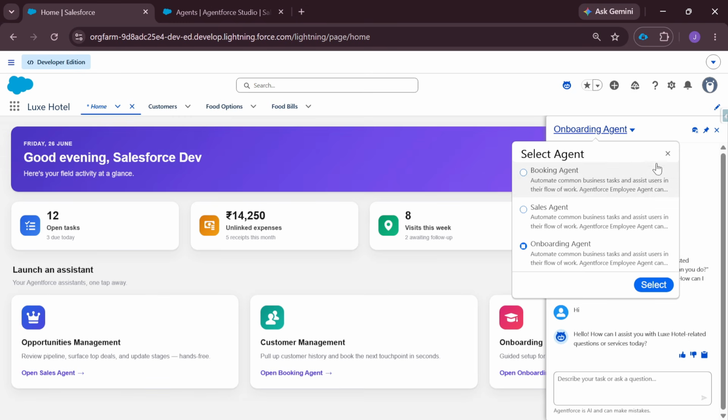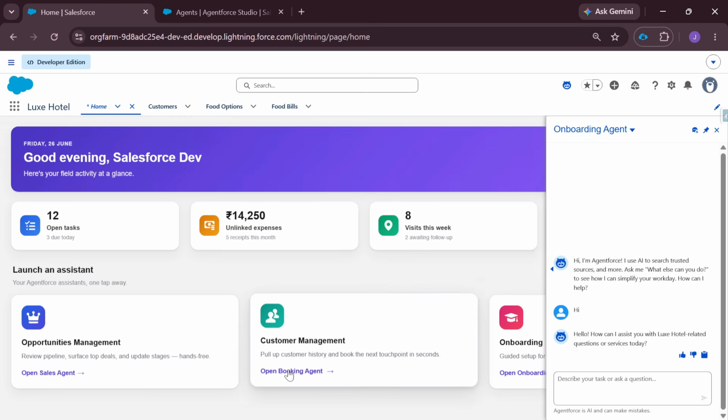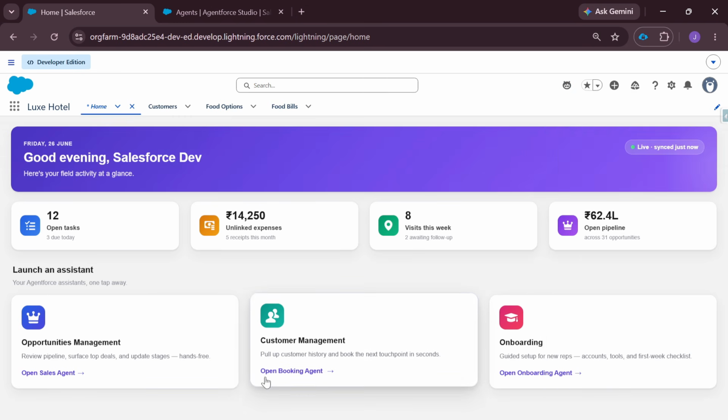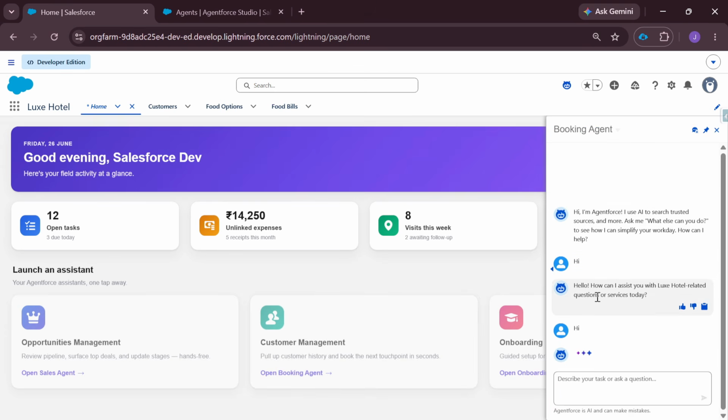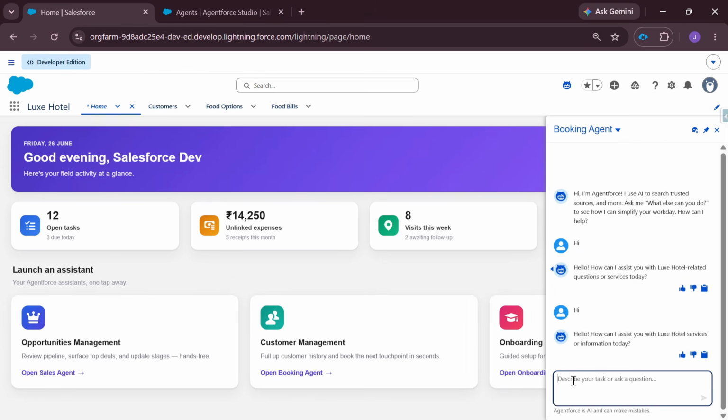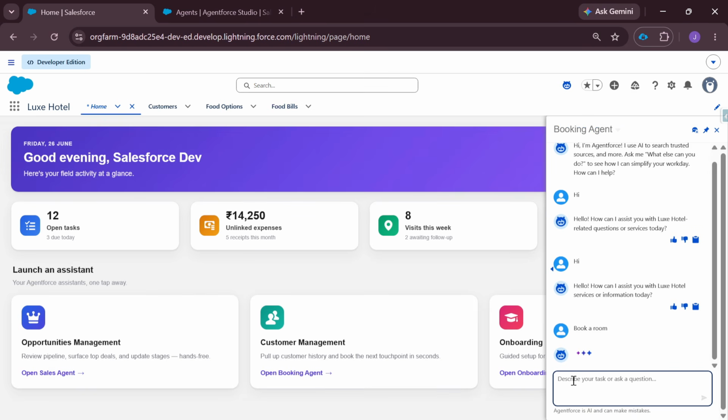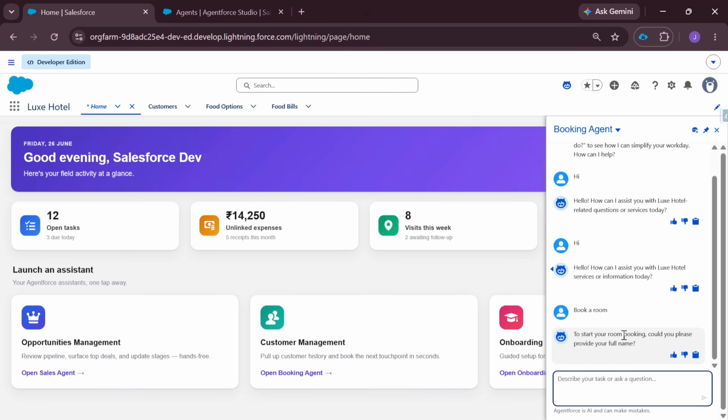I could switch my agent from here, but now instead of that, I can actually do that from here as well. So you see that I'm again going to the same agent, and I can say, book a room. Okay, so to start your room booking, could you please provide your full name? So again, whatever you have written in this agent will get executed.